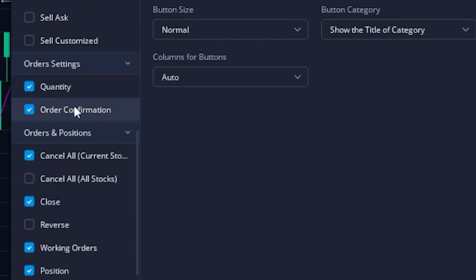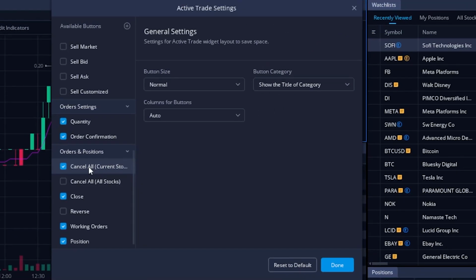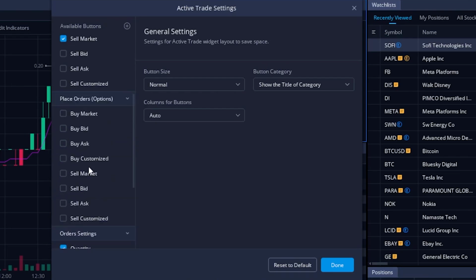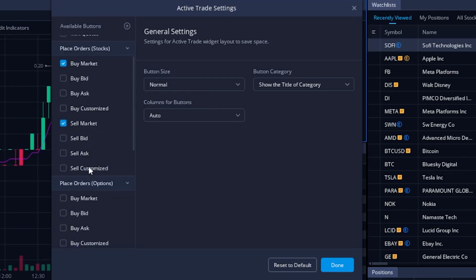Quantity, order confirmation, cancel all. We can see everything right here. Now, besides the ones we're already using, the ones that are checkmarked, we can actually scroll through here and see there are a lot of other options available to us. And you'll also notice that some of these buttons are specifically for stocks, whereas some are specifically for options.